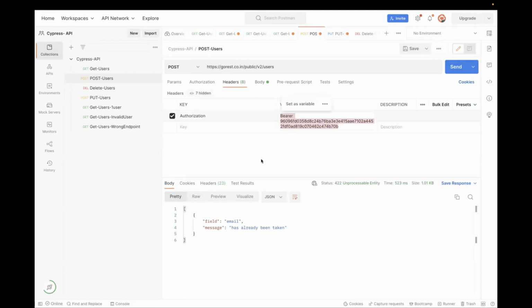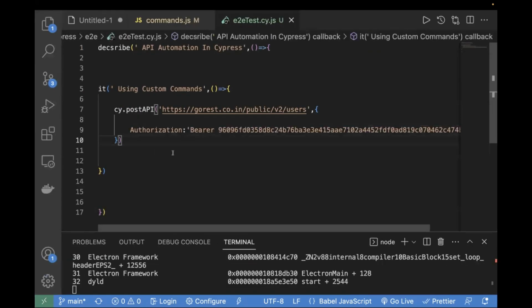Guys, if you have not watched the previous video, I have explained how we are getting this bearer token. We have to go to this website gores.co.in, and from there you have to fetch the bearer token. Fine. So this is our bearer token. Okay. So this is done.